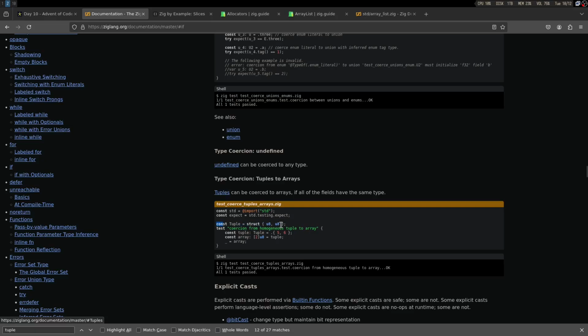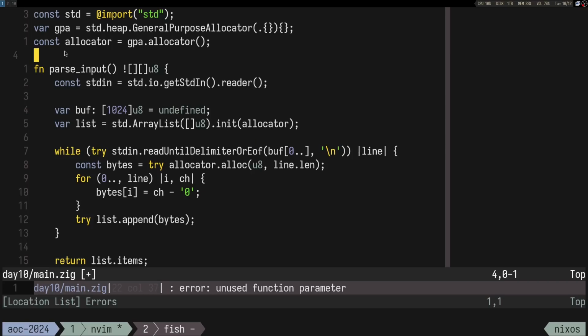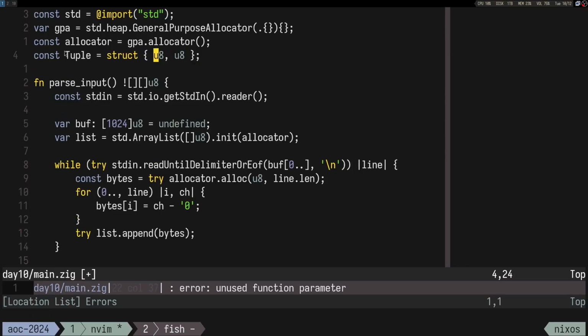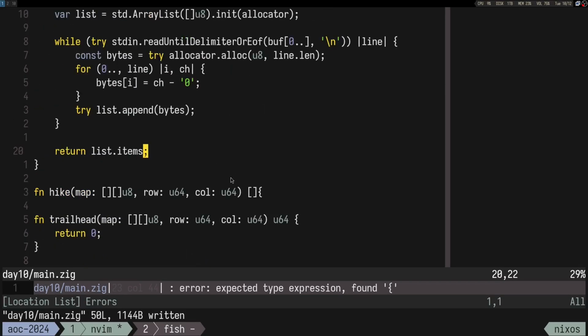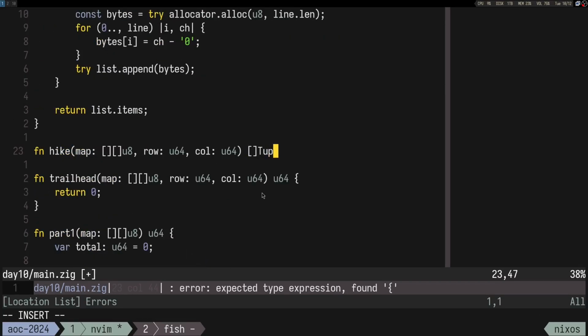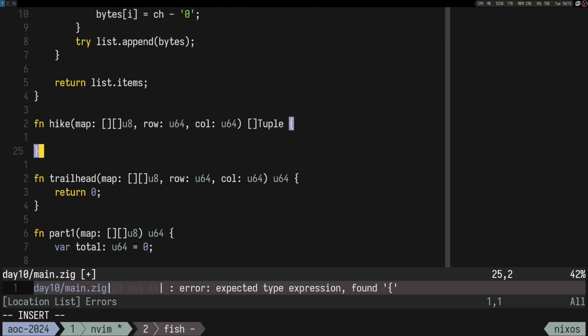Close. It defined it like, I mean, it makes sense, right? I can have a tuple u64 u64, because I kind of want here to return a list, like a slice of tuples, right?